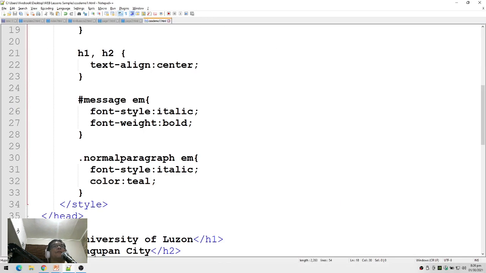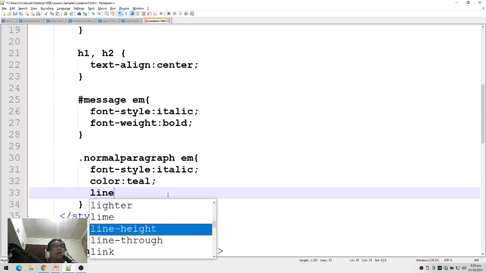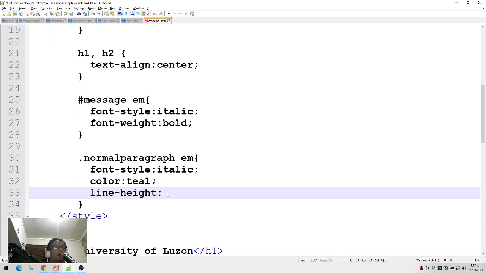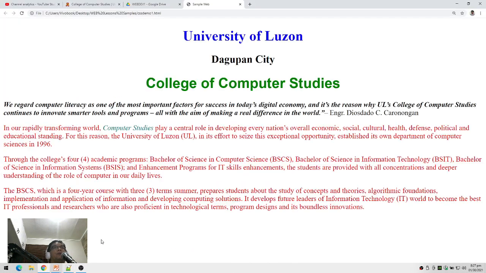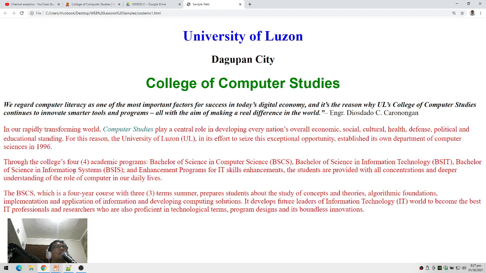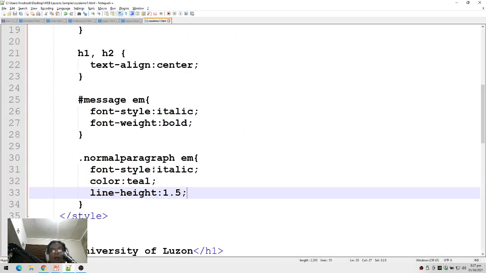Line height. Let's say I want my normal paragraph to have a line height of 1.5. So let's take a look at the original HTML file as viewed on a browser. Let's refresh. So what did you notice? The spacing of my paragraph actually changed a bit, but I think it was not so noticeable. Let's try 2, line height 2.